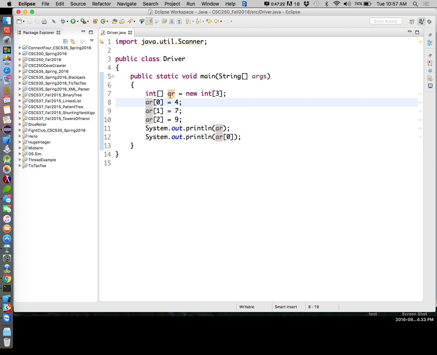So we come in here. I have a 3-bucket array. I've put 3 values in that guy. But now I want to be able to store a 4th value. What do I need to do?